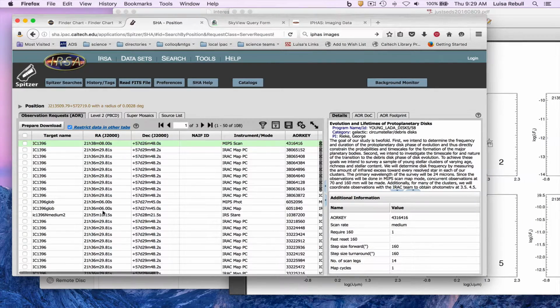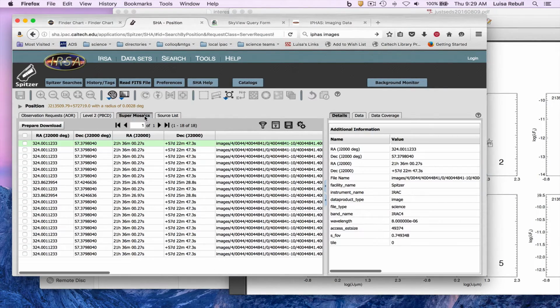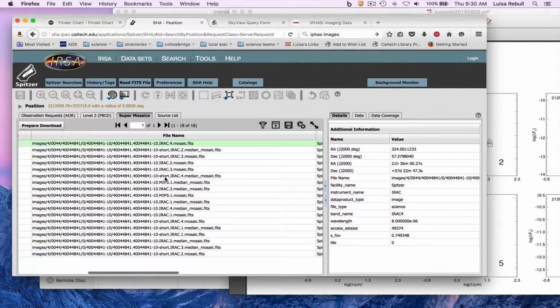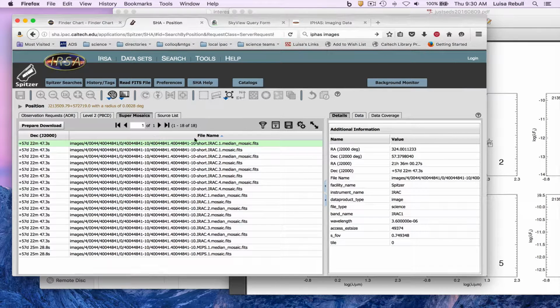Okay, so it found a whole bunch of observations, but if we go straight to the supermosaics tab, it should only give us the supermosaics that are closest to the position that we care about. And this right here is the tile number. You can see it's all the same tile. So if we sort by clicking on file name, you can see it puts it in alphabetical order.